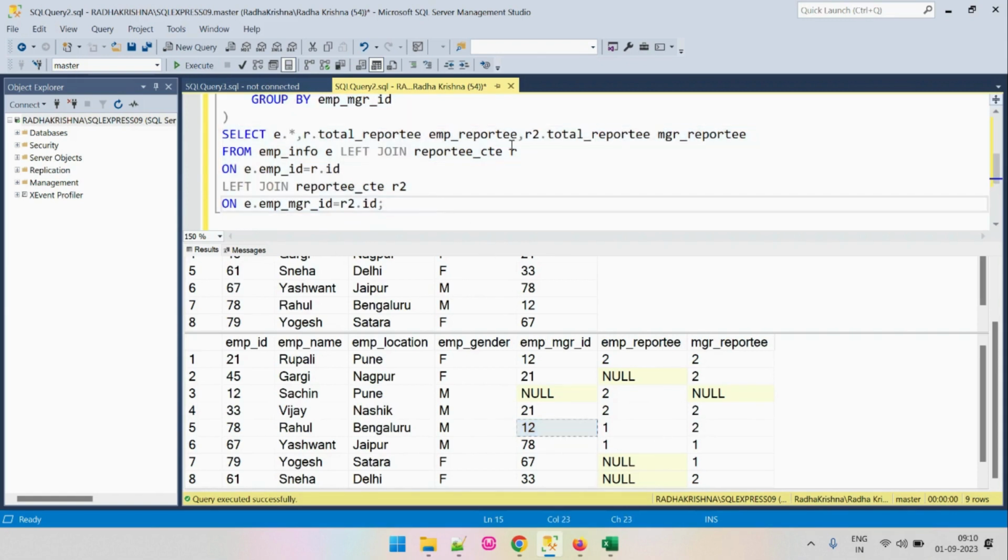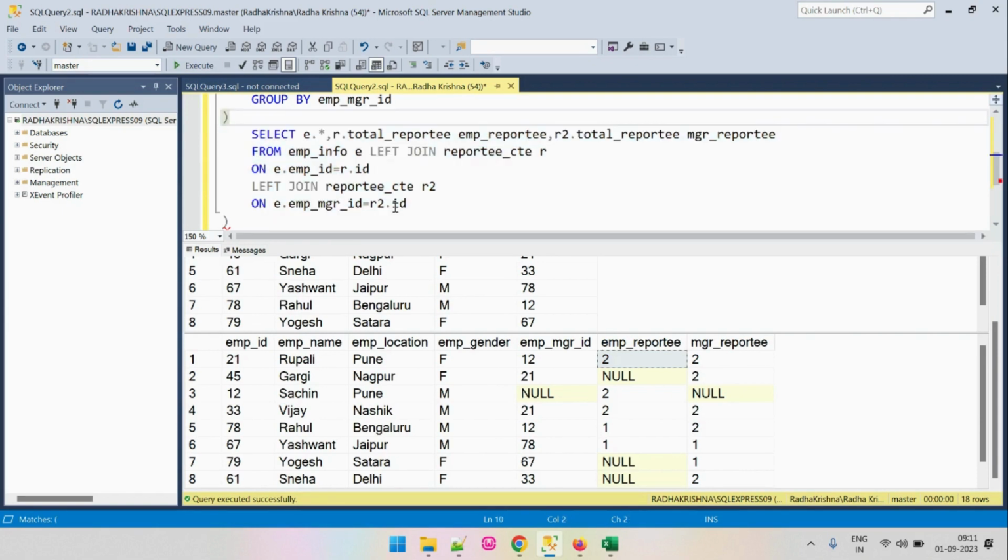By using separate joins, one join for finding how many people are reporting to the employee, another join for finding how many people are reporting to the manager ID, we have generated the two columns, employee reportee and manager reportee. So if we are able to reach till this point, the next step is very simple. We simply have to retain those records where these two column values are matching. So what we will do is add this as part of a CTE. We could also add it as part of an inner query. That is also fine.